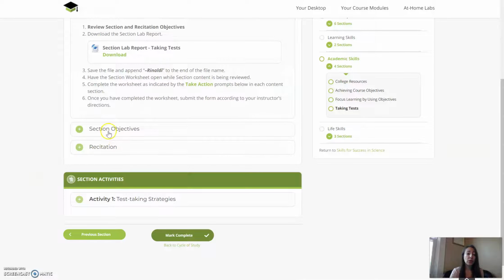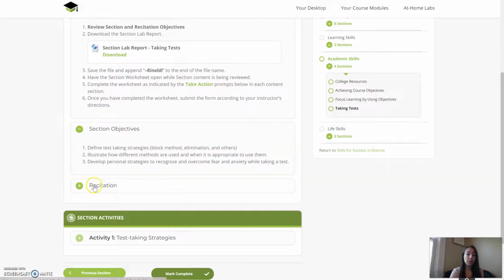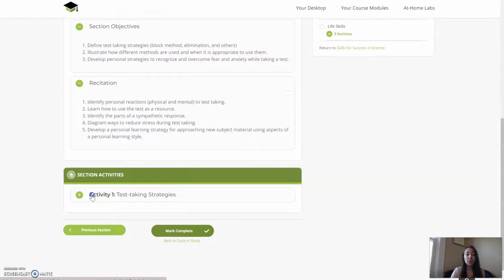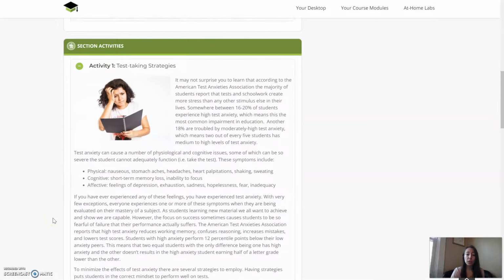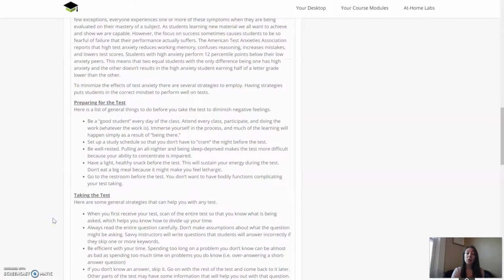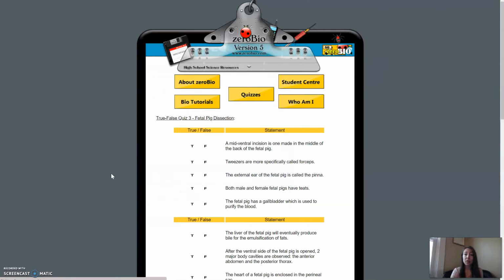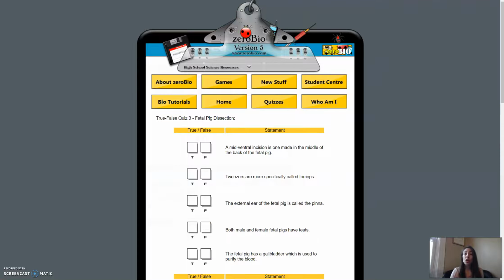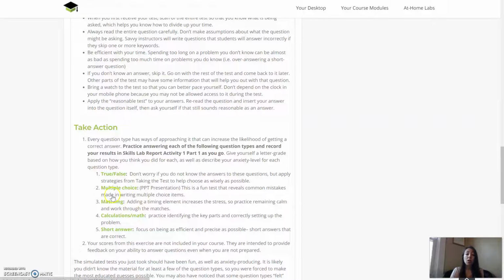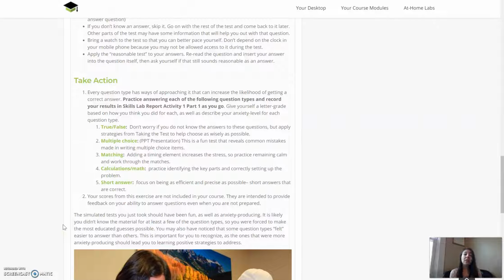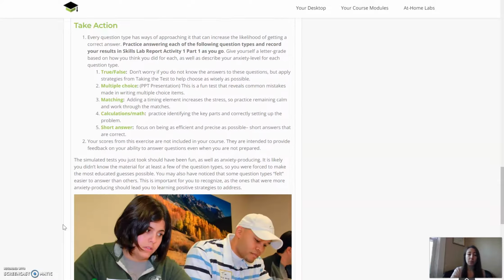So if you scroll down, you can read the objectives, you can open up the recitation, and then here's your activity. So you'll have to read through all of this. A lot of times there will be links that you follow that will take you to an outside website, okay? So make sure that you click on all of the links. If a link is ever not working, let me know. Still try to answer the questions best you can, but let me know if it isn't working.